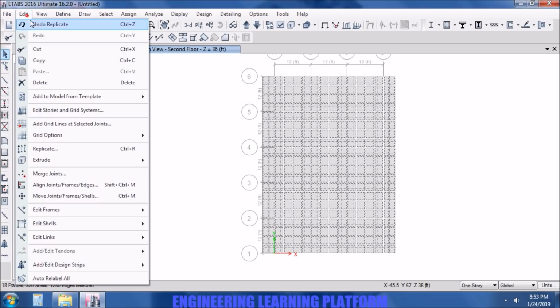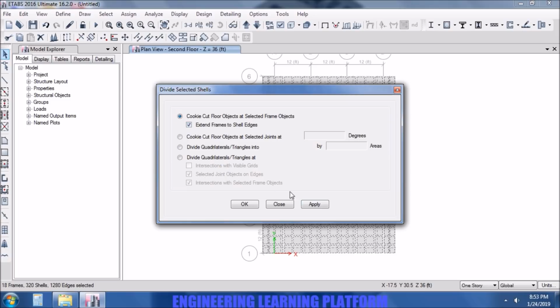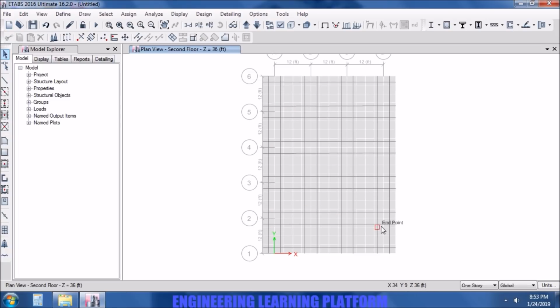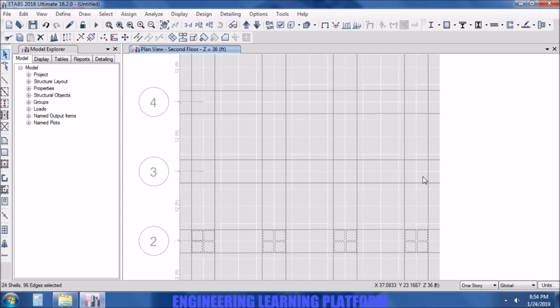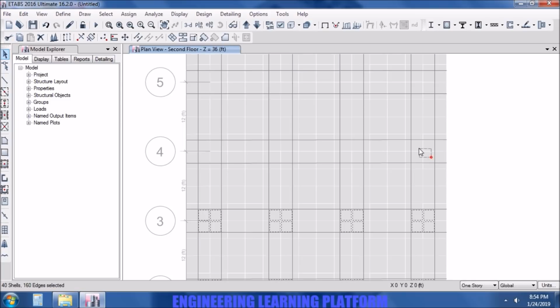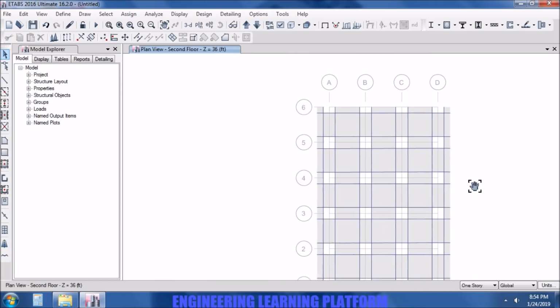Now go to edit and mesh or divide the slabs. Cookie cut and extend. Click on apply. So now you can see the areas between the lines is now separated from the rest of the slab, which we can now delete and draw the drop panels, which is accurately 4 feet by 4 feet area, or 48 inches by 48 inches, like we draw in terms of inches. Now press the delete button from the keyboard.